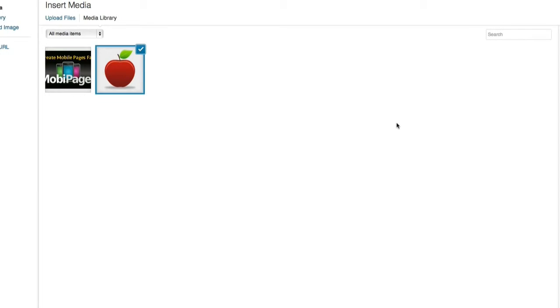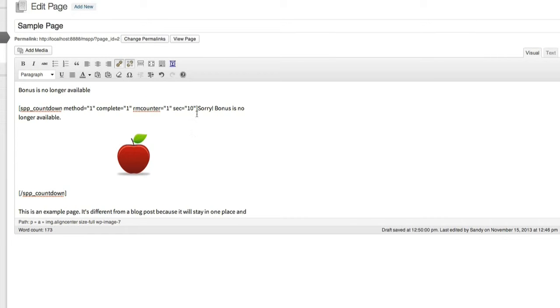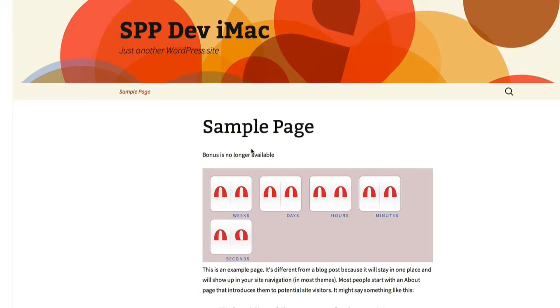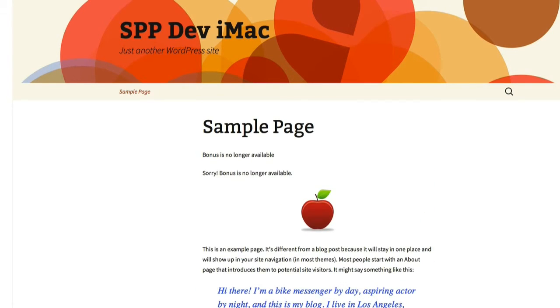I wish to add this apple. Center align it and insert it here. Let us save and refresh the page and await the termination of the timer. Like clockwork, the timer disappears and your message and image are displayed as set.